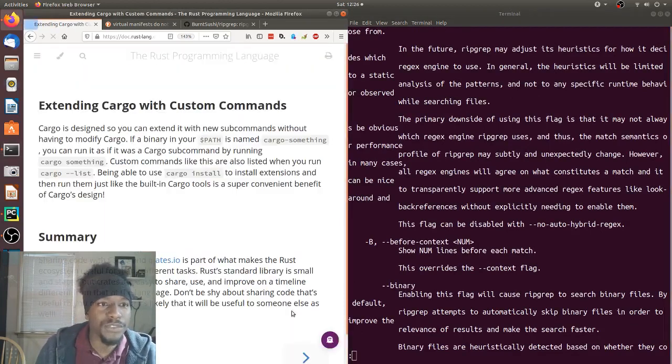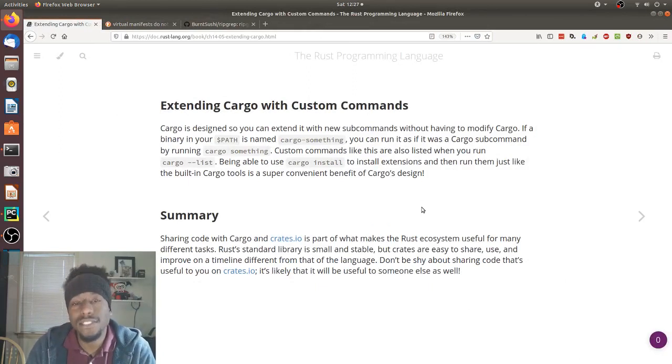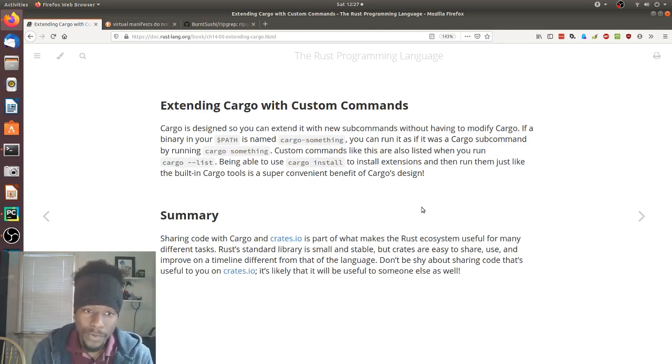Oh, I said we're gonna go over to the next section. That is right. So continuing onward in this very, very small section, extending cargo with custom commands. Cargo is designed so you can extend it with new subcommands without having to modify cargo. If a binary in your path is named something like cargo-something, you can run it as if it was a cargo subcommand by running cargo something. Custom commands like this are also listed when you run cargo --list. Being able to use cargo install to install extensions and then run them just like the built-in cargo tools is a super convenient benefit of cargo's design.